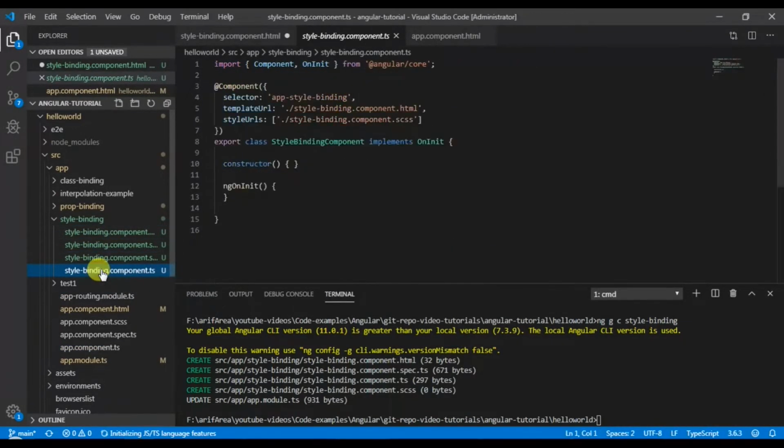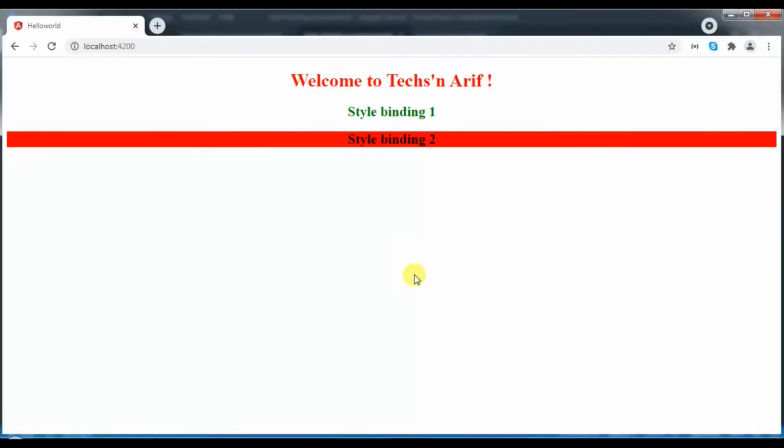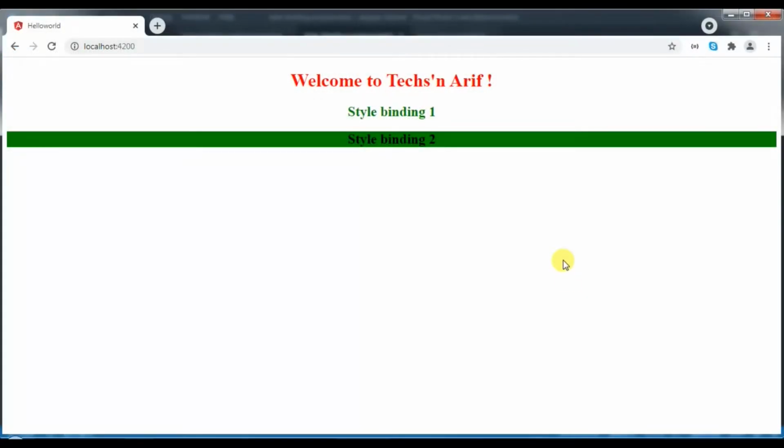Now, in the component TS file, we will declare the isDanger property with a boolean value of true. Let's save the changes and check them in the browser. Since isDanger property is true, we are seeing red background color. Let me change the boolean value to false. Now, as you can see, the background color has been changed to green, right? So, this means that in a real-time application, we can change the boolean value, which in turn applies the dynamic background color to the element based on the user interaction, correct?